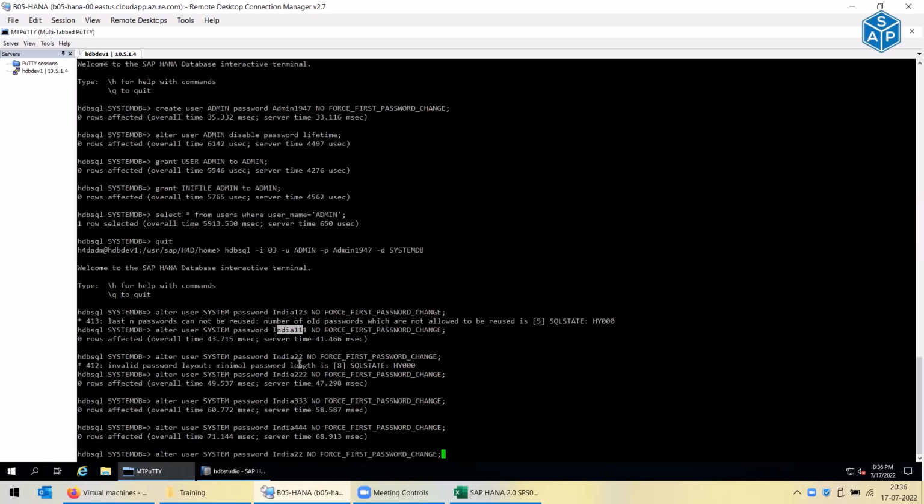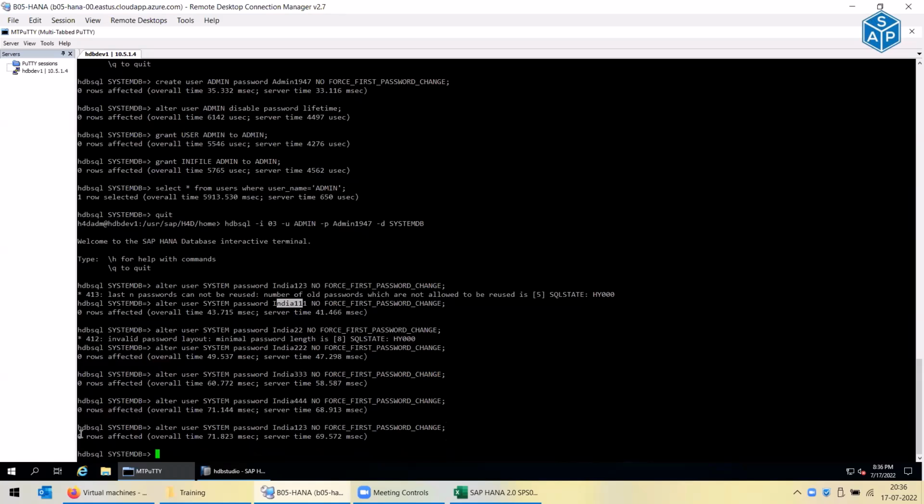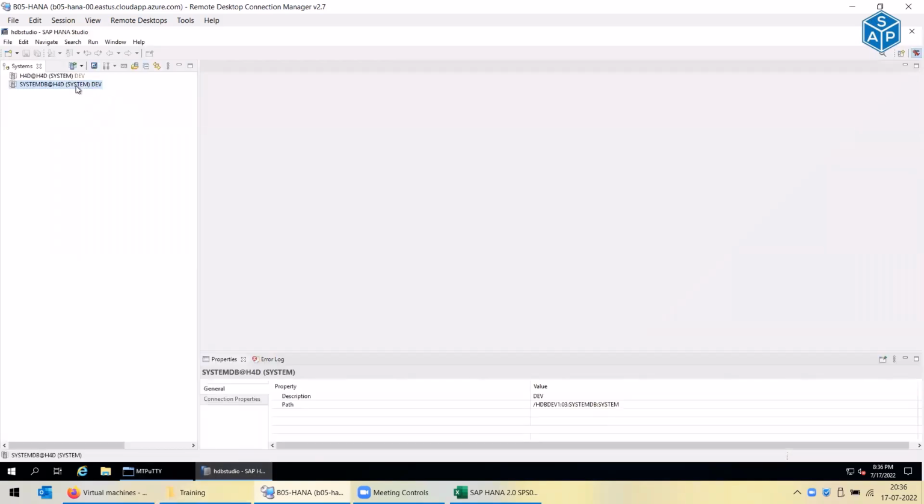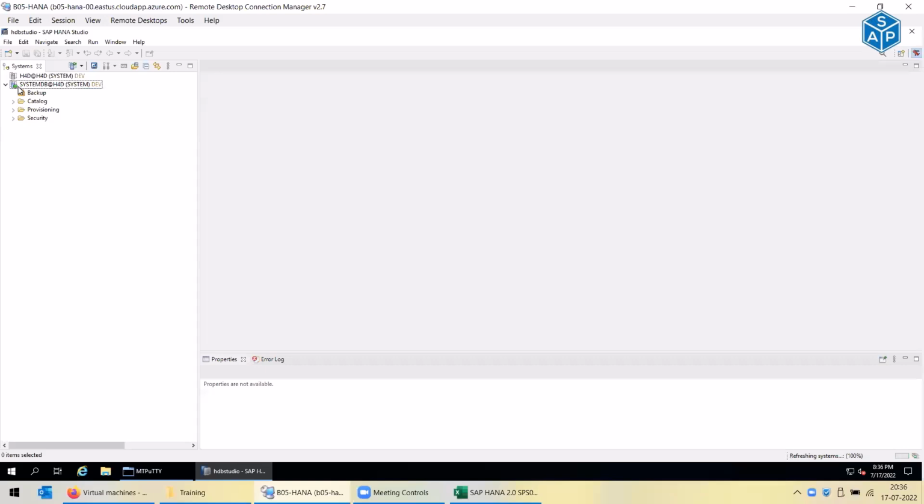Now let me try it again for India 123. Can you see, now I was able to again set my password to my previous password India 123. Now if you try to log in to your system here, can you see green? It is able to log in with the old password. Previously it gave an error because the password had changed for the system user of the system DB.